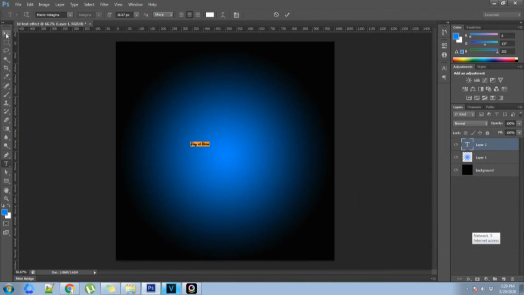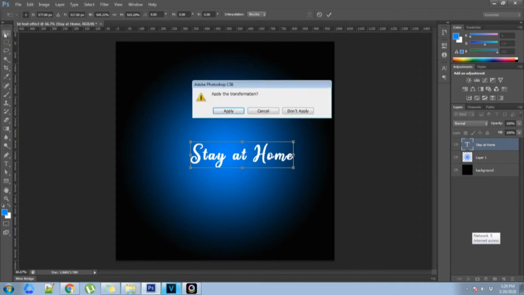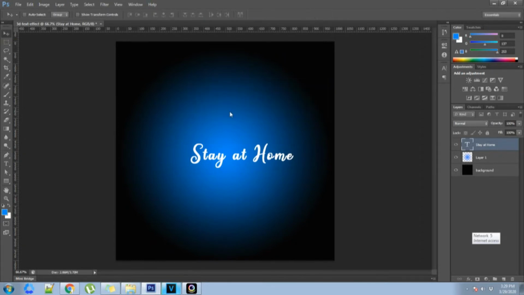Make sure you select the move tool on the upper left of your monitor and press Ctrl T. Make sure you're selecting the text layer, and then you press the shift key and drag it until it's big enough for you to see, and release. Click the move tool again, click apply, and there you go. Stay at home. I'll be using two fonts right now.